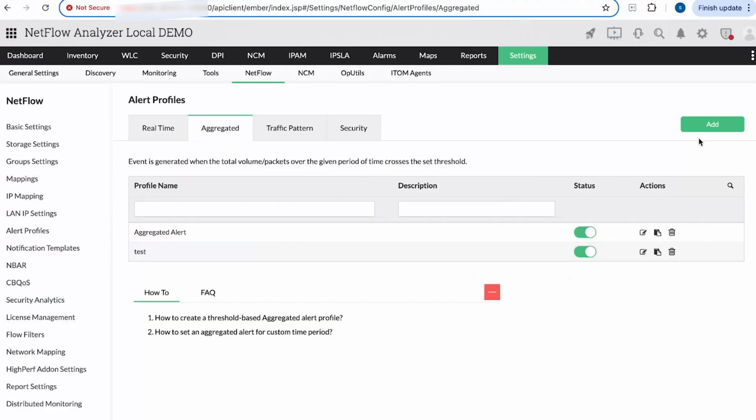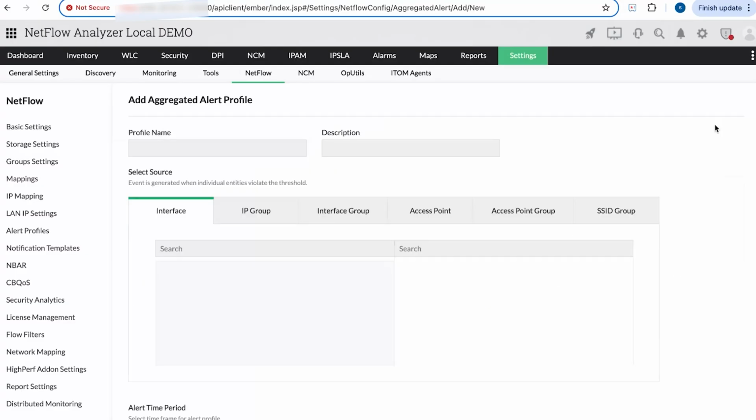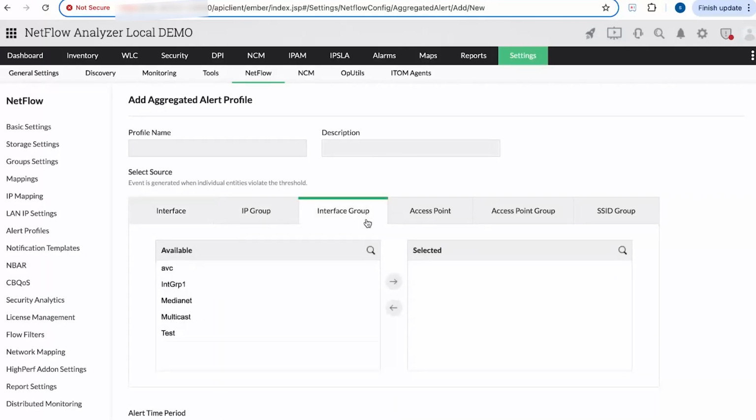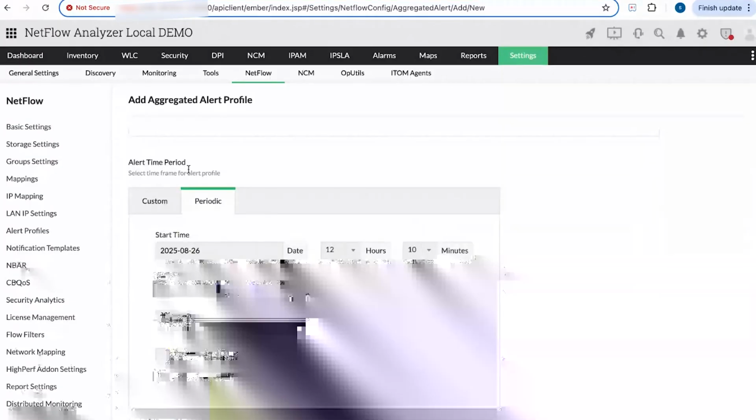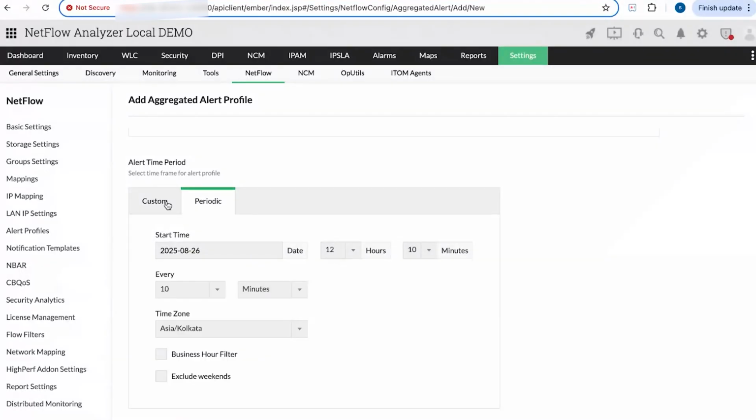To add a new aggregated alert profile, click on Add. Here you'll provide a profile name, a description, and select a source. We have interfaces, IP groups, interface groups, access point group, and SSID group. Here we have alert time period where you can customize it according to your requirement. We have custom option and periodic option as well.